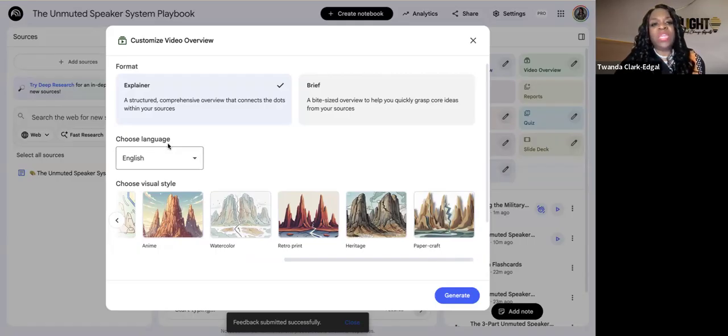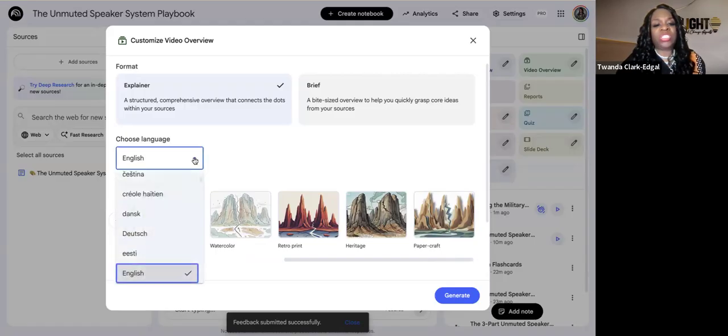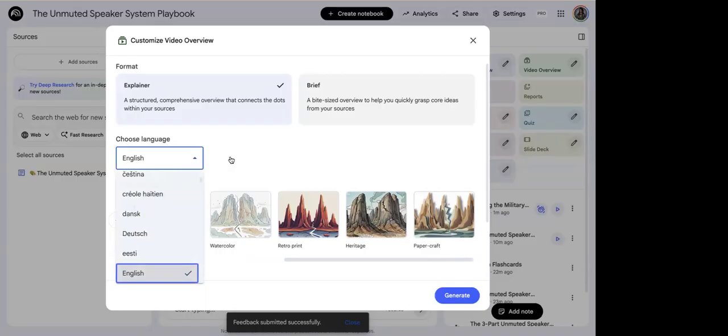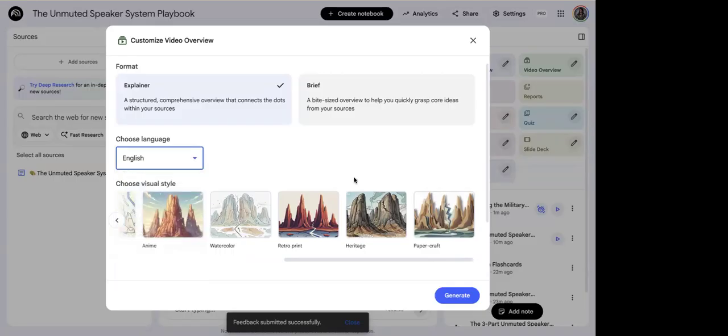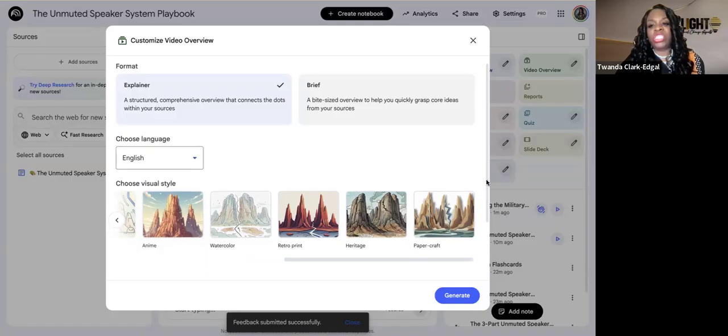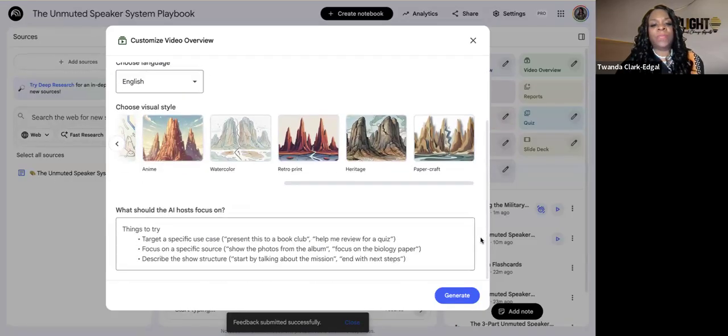The only other thing that we can change is the language. So we're here on English, and it'll give you the option to change to some other languages, which we're not going to do. It does not give us the option to change the voice, not for this. Okay. Now, it does say here, what should the AI host focus on? So you can give, I guess, some pointers.